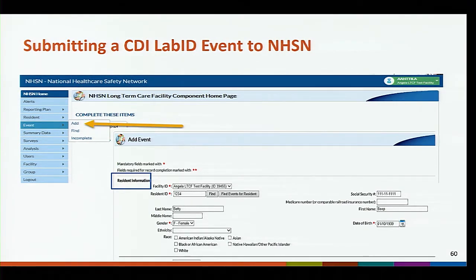When you're ready to submit the data to NHSN, you will log on, like we talked about, and on the left-hand side of the screen, your navigation bar here, you'll select Event and then Add. Once you do that, you're going to first come to your resident information. Everything with a red asterisk is required. So you can see here your facility ID will auto-populate for you. You will need to enter the resident ID for the resident, and that is the medical record number or however you identify that resident in your facility. And then gender and date of birth are the only other required data elements.